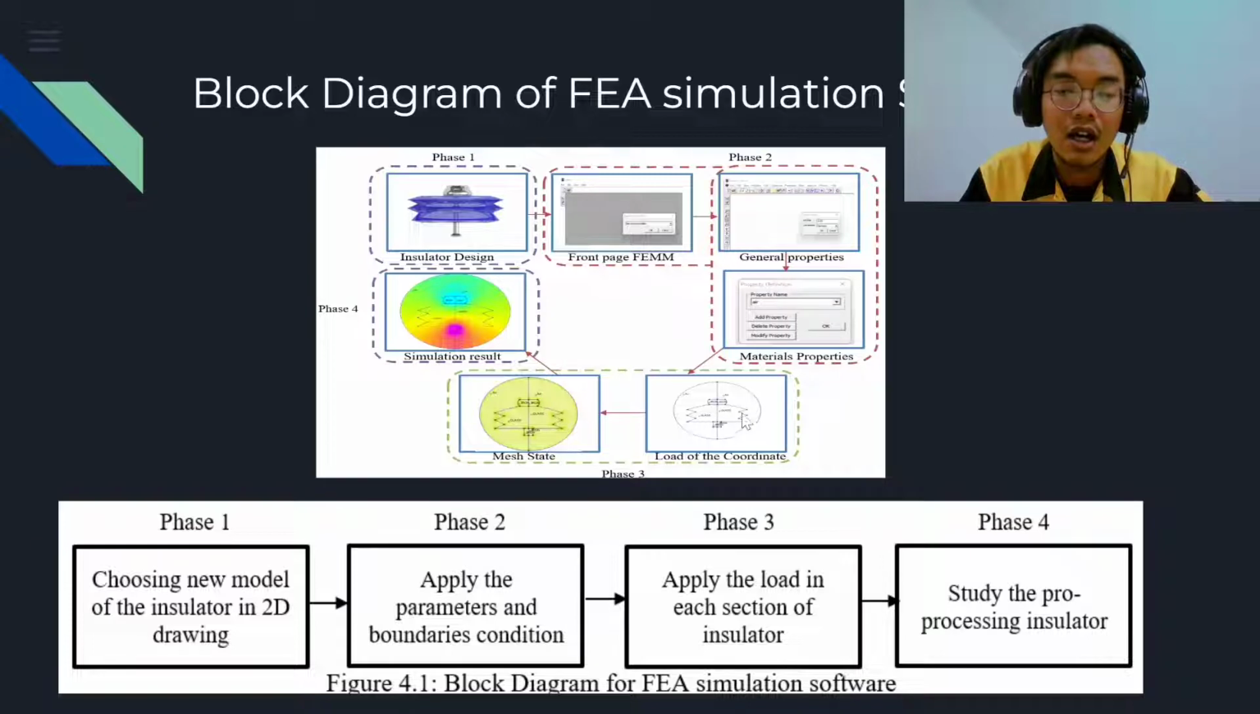Also, our test is for the wet air condition, and the last phase is to study the processing of the insulator, which is, as I told before, for the data collection of all the intensity of magnetism or electrostatic in the insulator. So that's all for the block diagram of the FEA simulation software. Thank you.